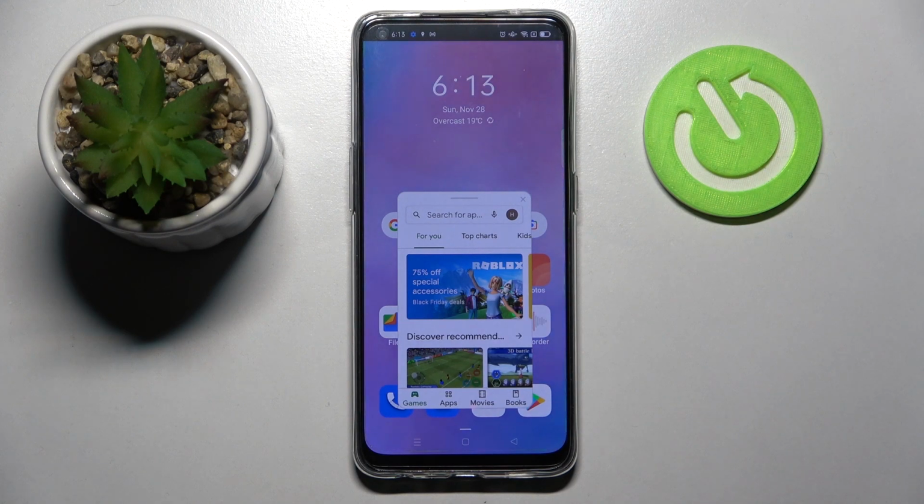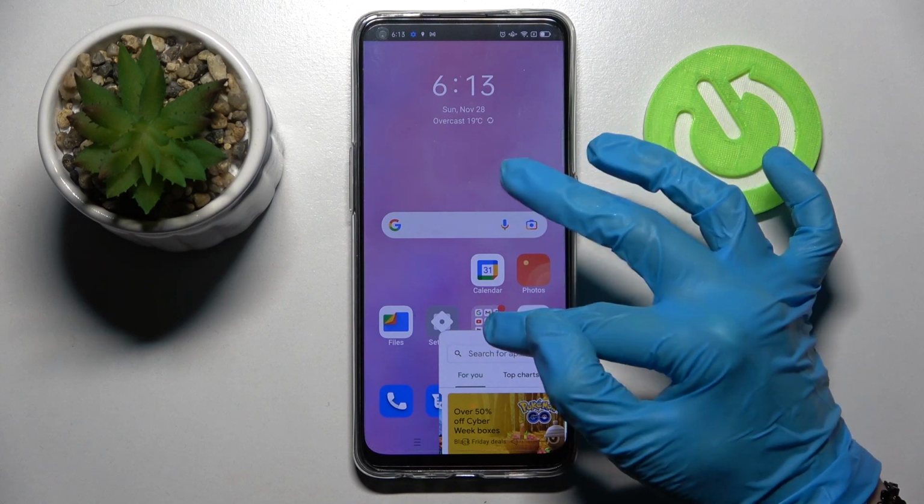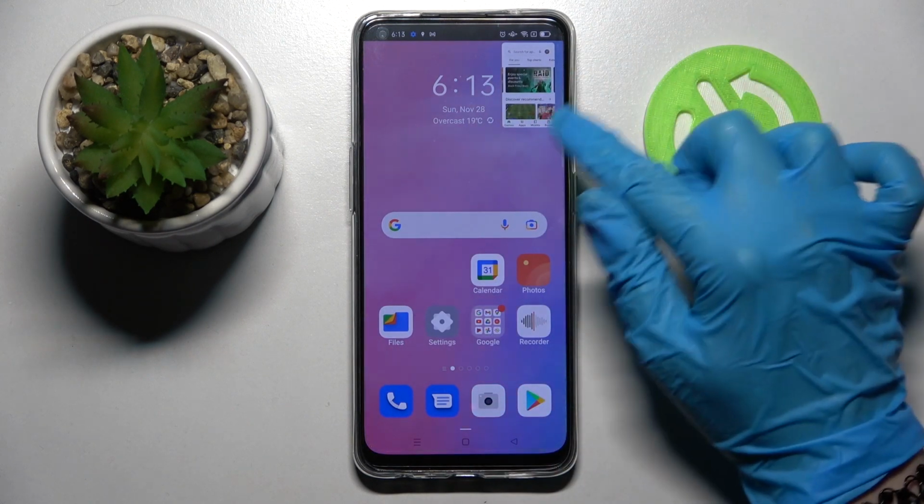If you wish to place it somewhere else, you can always do that by holding this line and dragging your app whenever you wish to. You can also click Home button to place it over here.